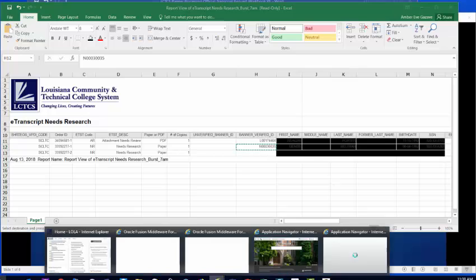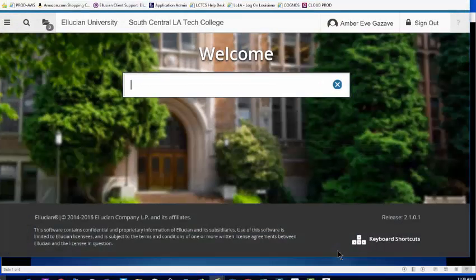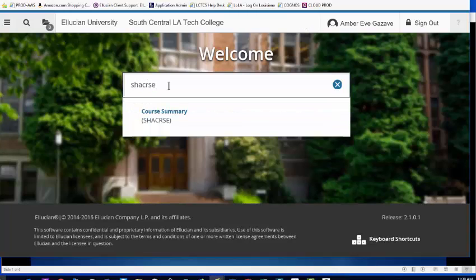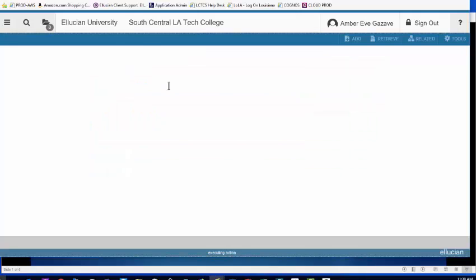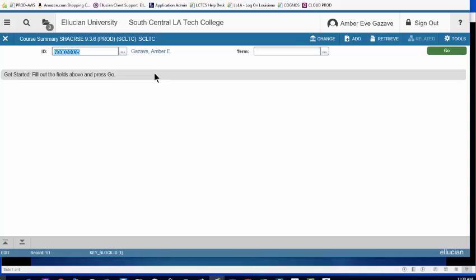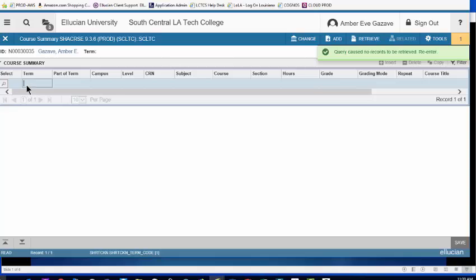So I'm going to go into Banner, and I'm going to go into SHACORSC. There are two forms you can use to look for academic history. You can look at SHACORSC. That's going to give me the institutional data. Put in the Banner ID here and then select Go. Leave the term null because we're not looking for a specific term. We're just looking to see if this person has any data. And you're going to see there's no data, and there's also a message that says query caused no records to retrieve.